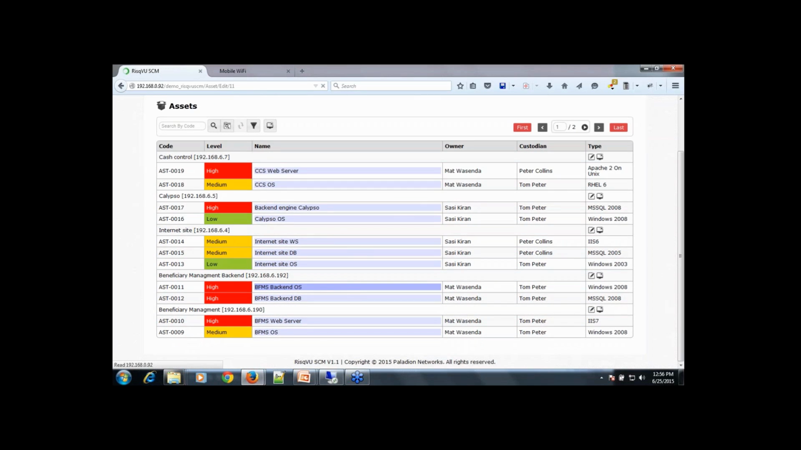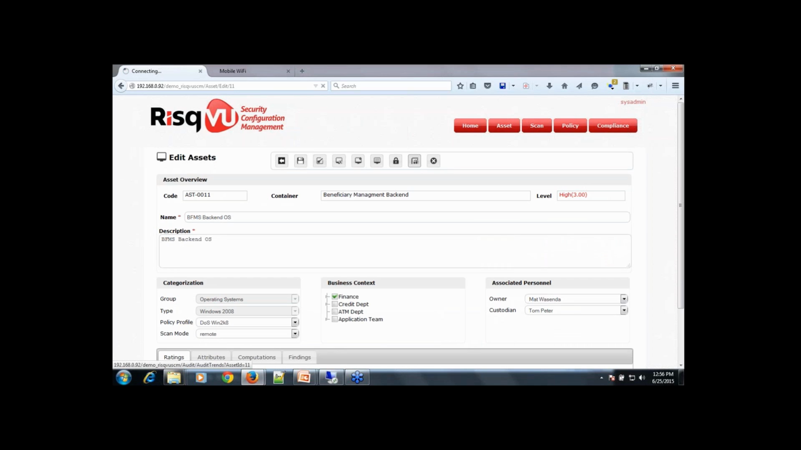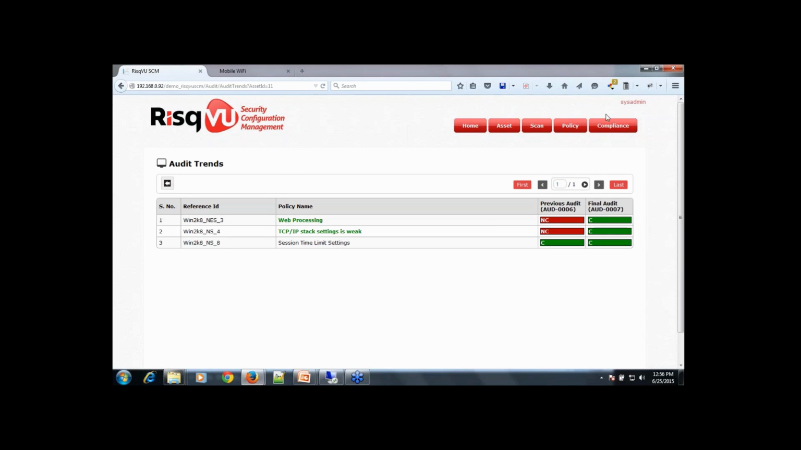Let us say I'm just opening this one, and I can see a trend report. This is called the audit trend report. As you can see in this audit trend report, it matches the previous audit and the current audit scenario, and it tells what were non-compliances last time which have been converted to compliance this time, or vice versa. And this trend report is helpful for us to understand whether a particular remediation has been conducted or not.